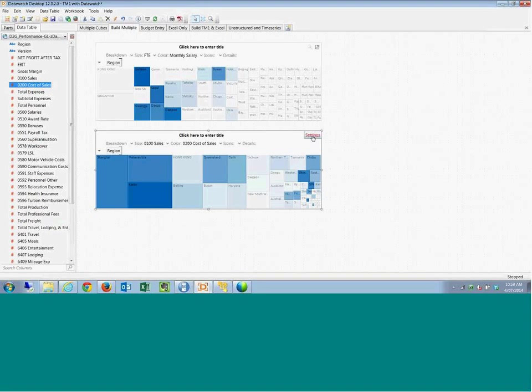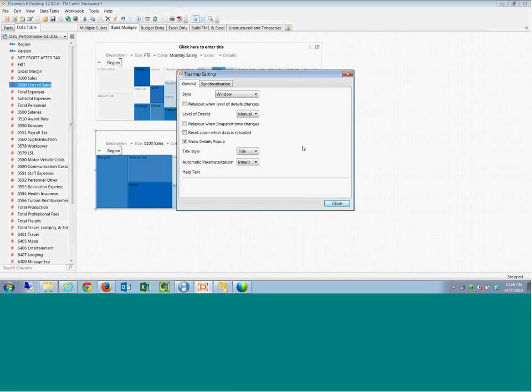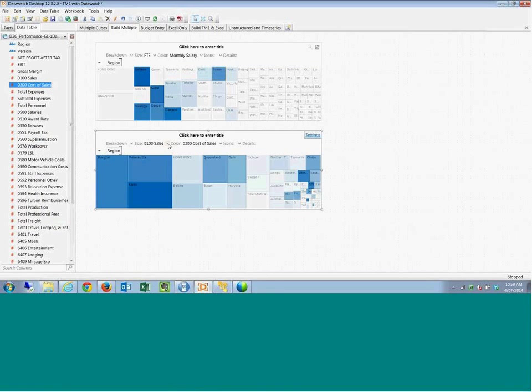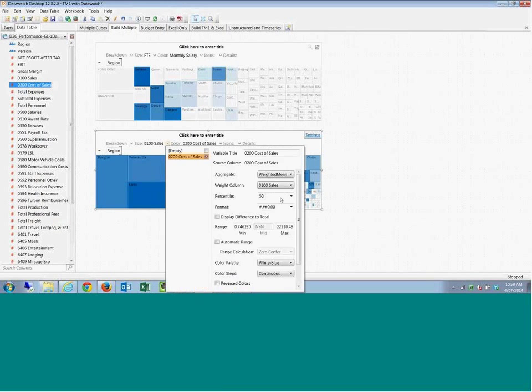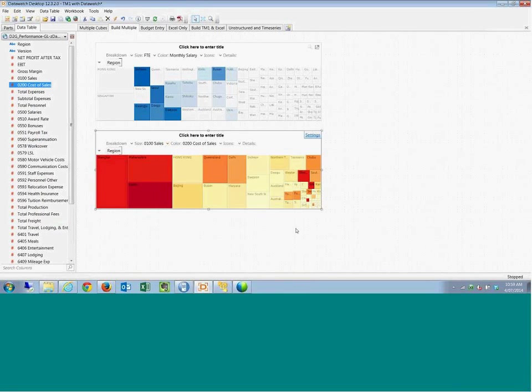I could go to my settings area here, and properties of this, and I can come into my colors palette. If there's a different color palette that I think will represent this in a more meaningful way, I can choose a different color scheme representing that.